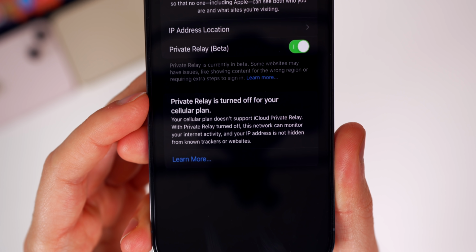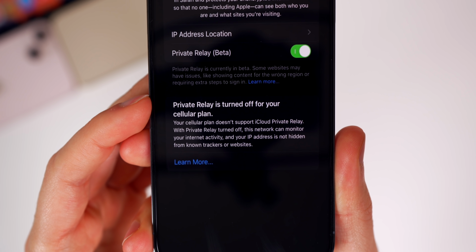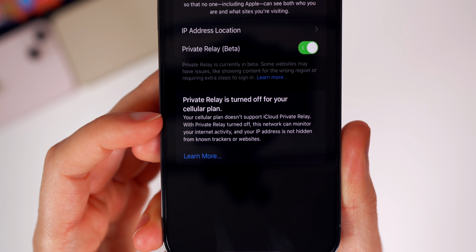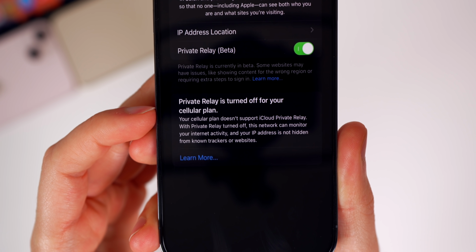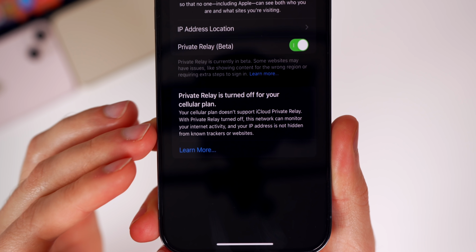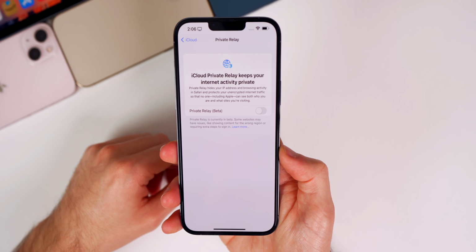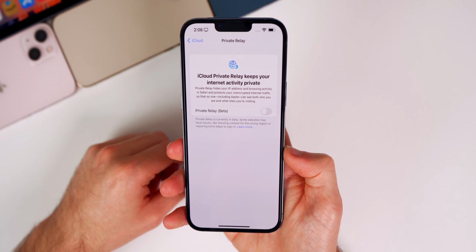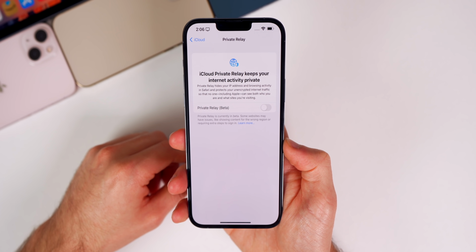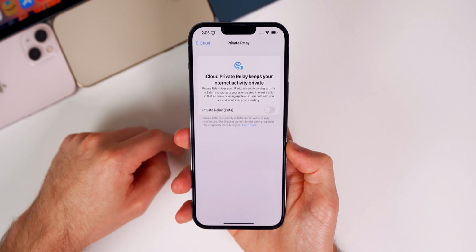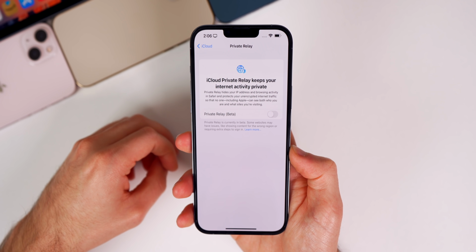So you can see here it says Private Relay is turned off for your cellular plan. And basically it says that your cell plan does not support iCloud Private Relay. So this is mainly aimed at T-Mobile because they came out with a report that basically said that iOS 15.2 has a bug that would automatically disable this feature or make it not work as intended, when in reality, it had to do with T-Mobile themselves disabling this feature.